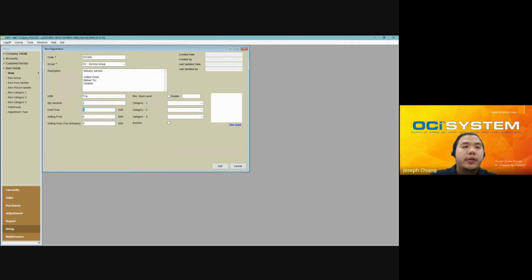Cost price, since we are selling this service, we're not buying, so there will not be a default buying price. For selling price, let's say the standard price for this service is $80 per quantity, the unit price. So I put 80. This doesn't mean we cannot change it later. It's just going to put the price as 80 whenever we select this item inside the entry, but we can still change it before we save the document and before we issue it.